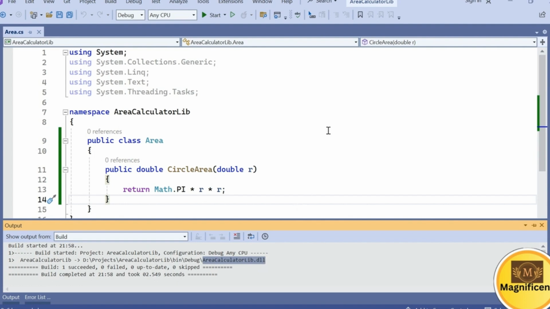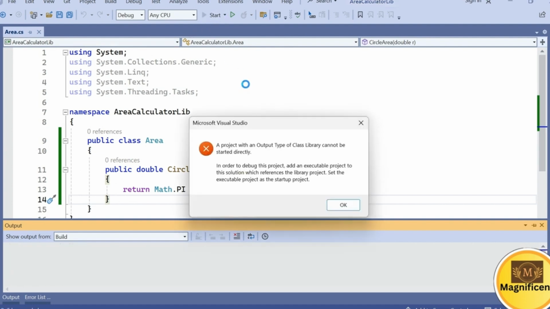Now go back to our WPF application and refer to this DLL. As we mentioned, this is a library project, and this DLL we cannot execute directly. If you start running it from here, it will show: project with an output type of class library cannot be started directly. In order to debug this project, add an executable project to the solution which references this library project, and set the executable project as the startup project.